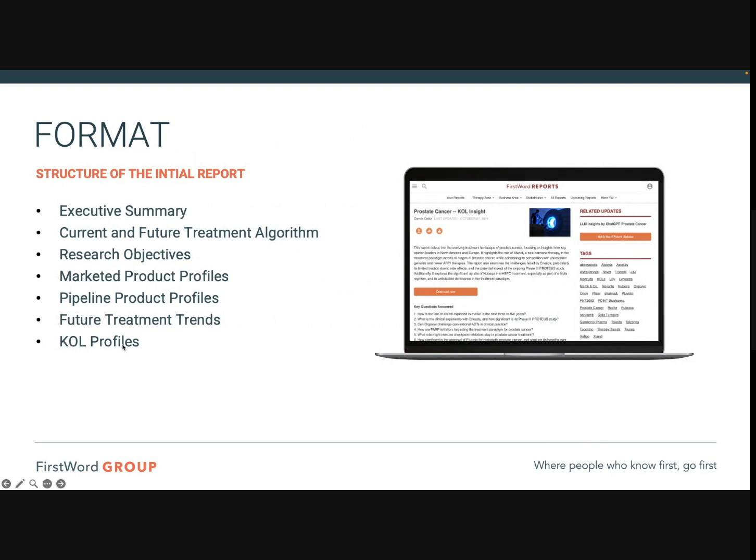As you see, you get the names of the KOLs, but within the report, they are just listed as either North American KOL or European KOL. The main reason for this is to try and make them be as honest and open with their opinions, so you can benchmark those against what they're saying directly to you.